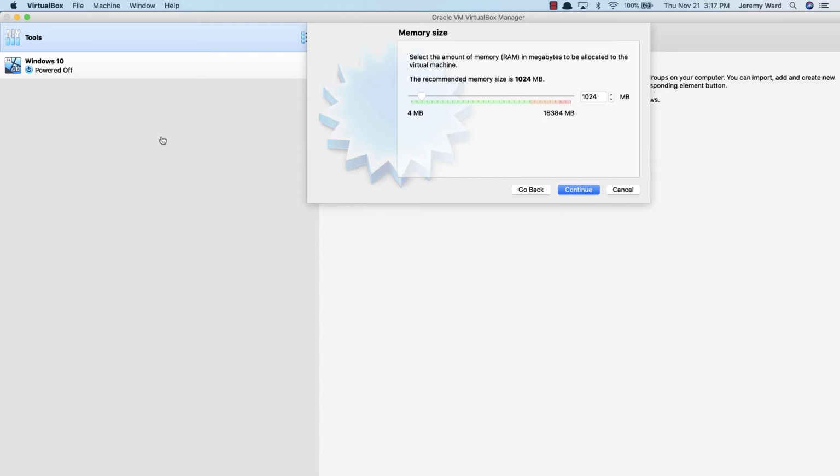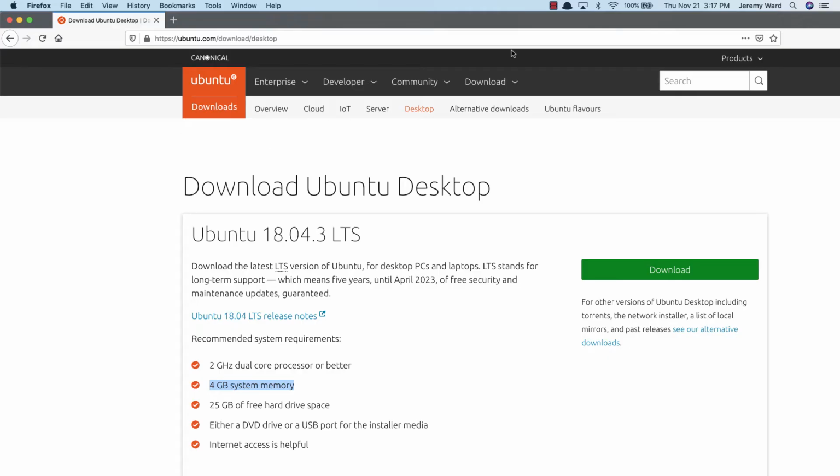Okay, so jumping back to the Ubuntu downloads page. So this is ubuntu.com/download/desktop. We can see some recommended system defaults. So they recommend 4 gigs of memory.